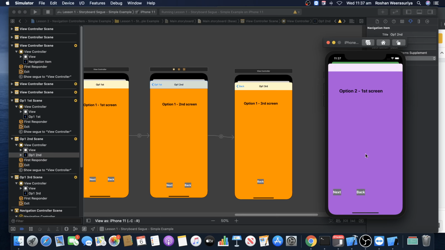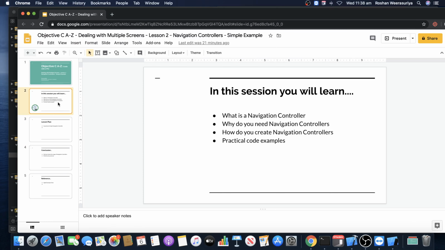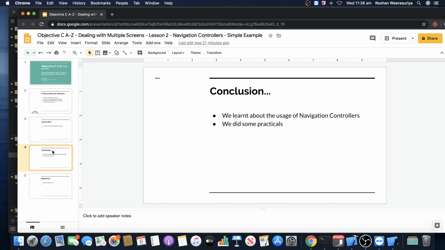the navigation controller, right? And in this exercise we did, if I remove it, it removes the whole stack, as I said. So this is once again a simple navigation controller exercise. It's not a fancy one, it's simple, but it gives you a clear idea of applying this in your coding exercises. So let's look at what we discussed overall. Now you know what a navigation controller is, why you need it, how to create it, and practical code examples. So we did this and the conclusion.